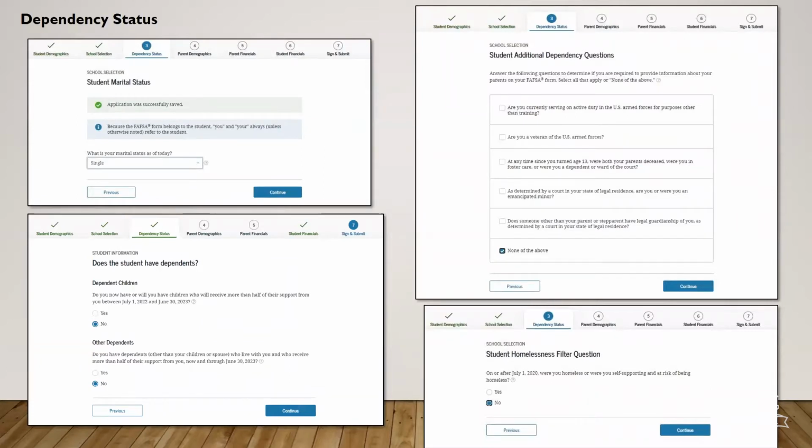And now we are going to get into the dependency questions, and this will determine a student's dependency status. So first, they will enter their marital status, if they're single or married. Next questions are if you have dependents, so if you have children or any other dependents who receive more than half of your support.